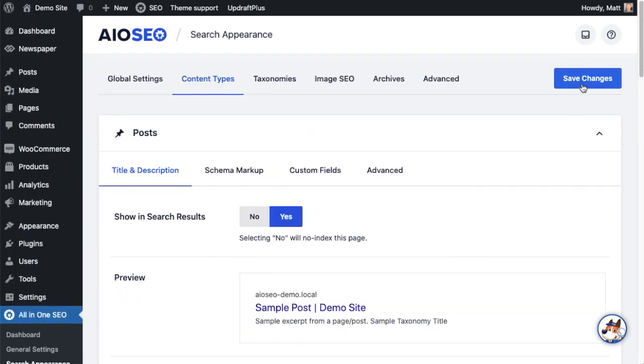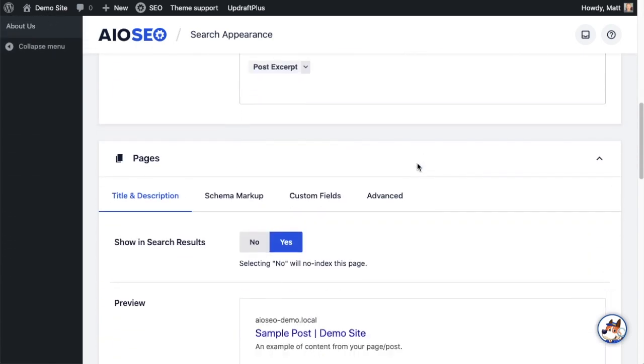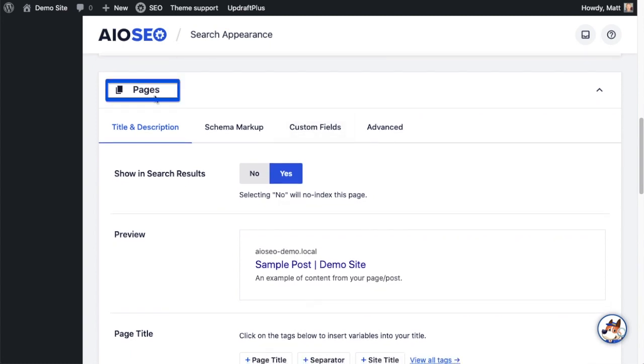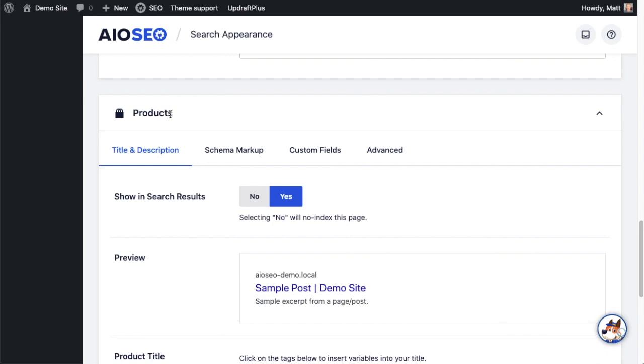I'm going to scroll back on up and hit Save Changes. And that's it. Now we have set a default post format for all of the posts on our website. If you scroll down the page, you can see that there's also a similar section for the pages on your website. And since I have WooCommerce on this site, there's also a section for products. So you can customize the format that you use for all of these.